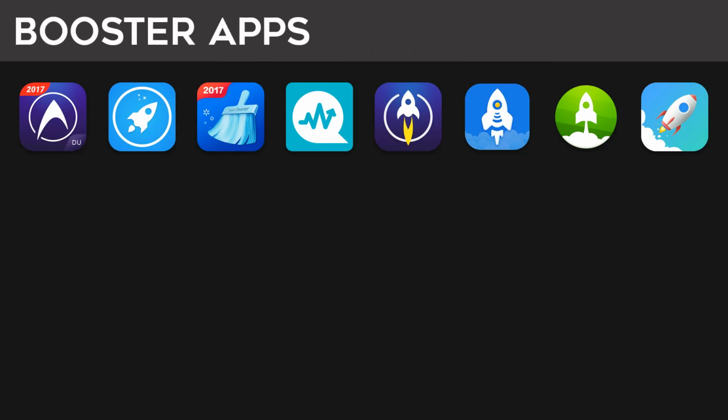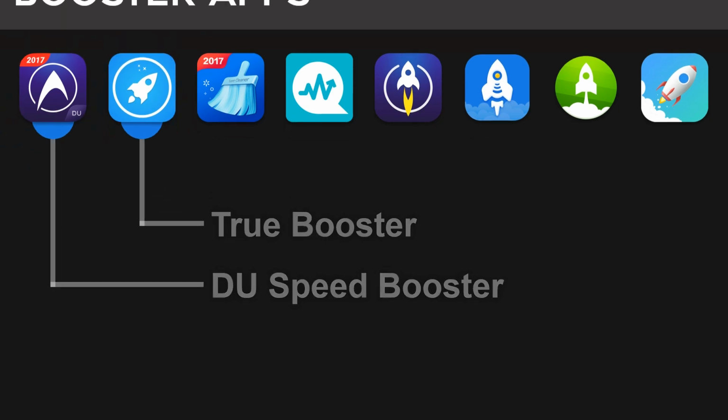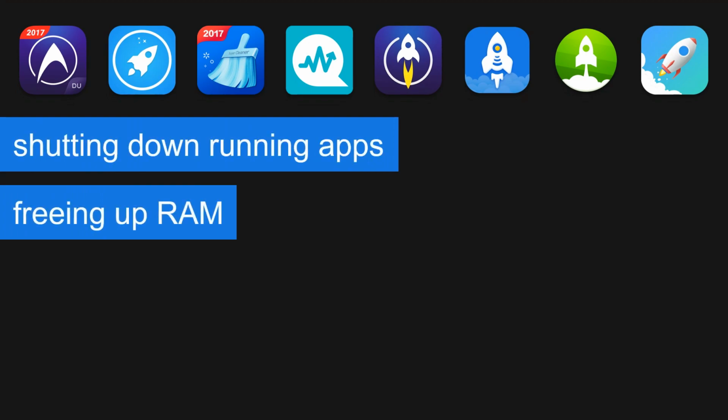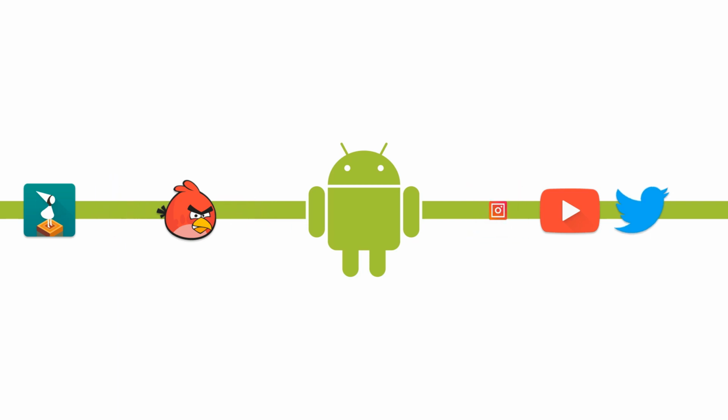Similar to battery saver apps are booster apps like Do Speed Booster or True Booster. Booster apps are all really alike in that they claim to improve performance in the same way, by shutting down running apps in the background and freeing up RAM. However, the Android operating system already does that. If there are too many running apps in the background, Android will kill some to keep your device running smoothly, and Android manages RAM to make sure the apps start up fast and run smoothly.